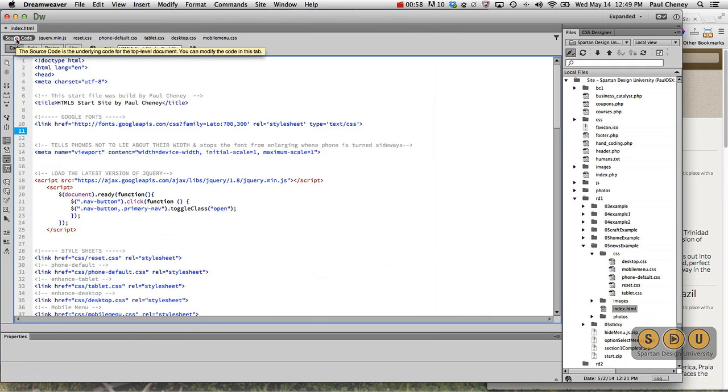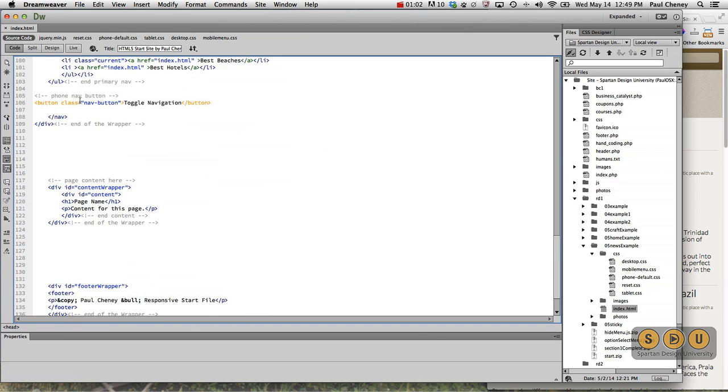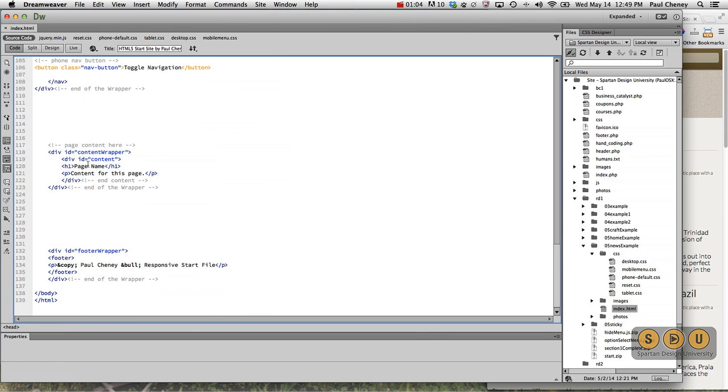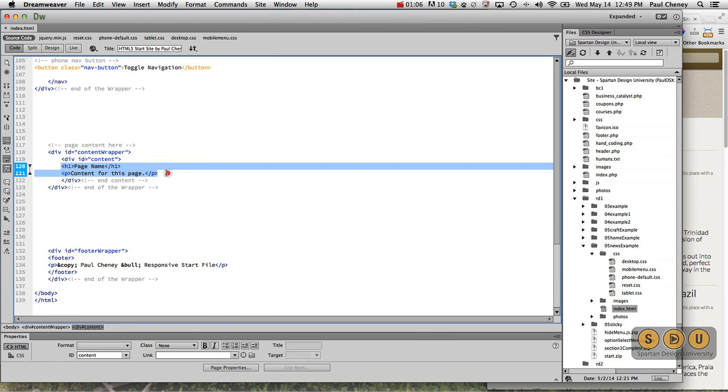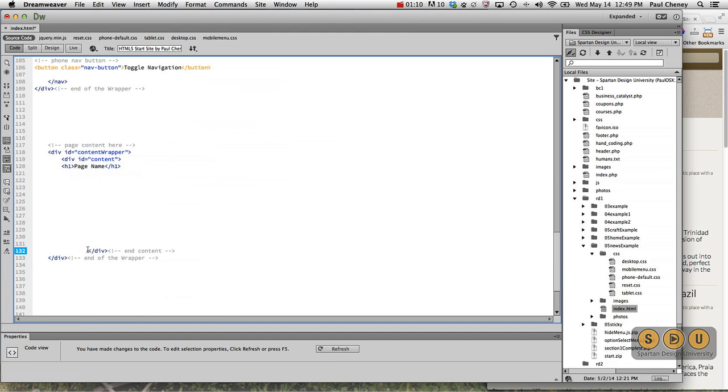Let's go to our source code. Find the contents section of our page. Here it is. It's got an H1 and a P. I'm going to get rid of that and give myself a whole bunch of space to work.